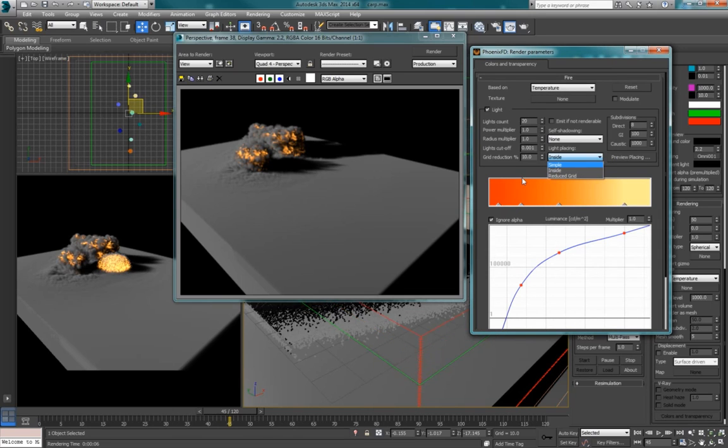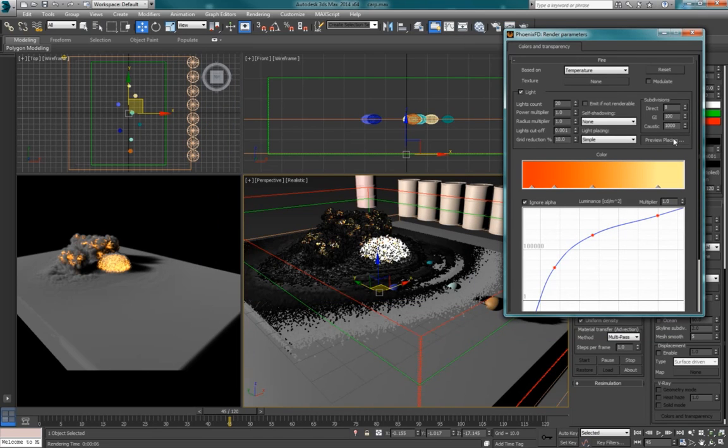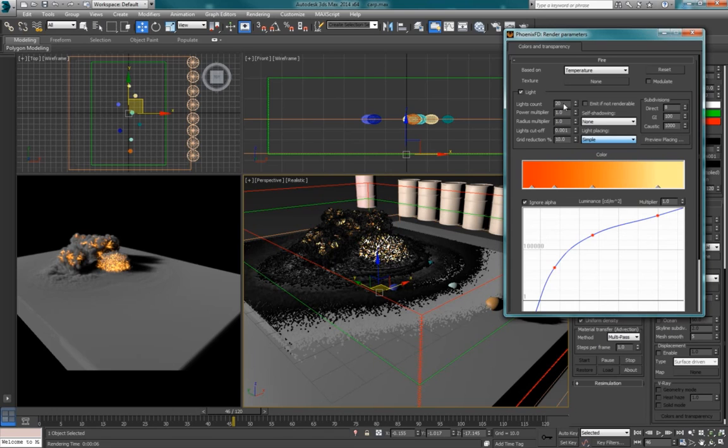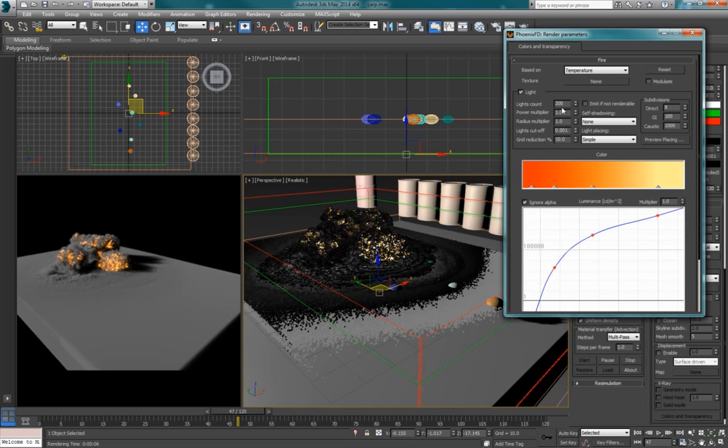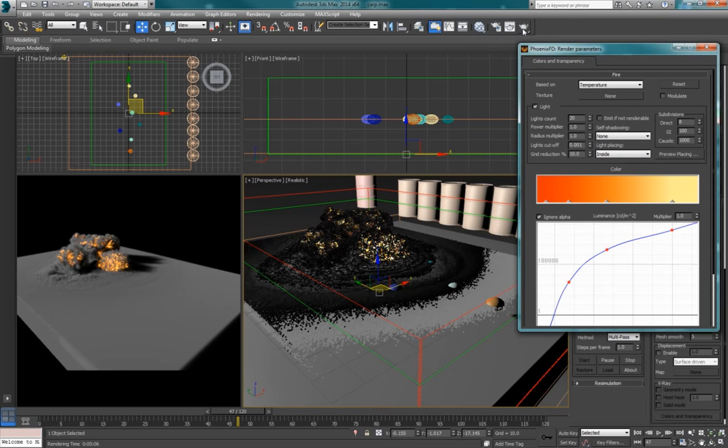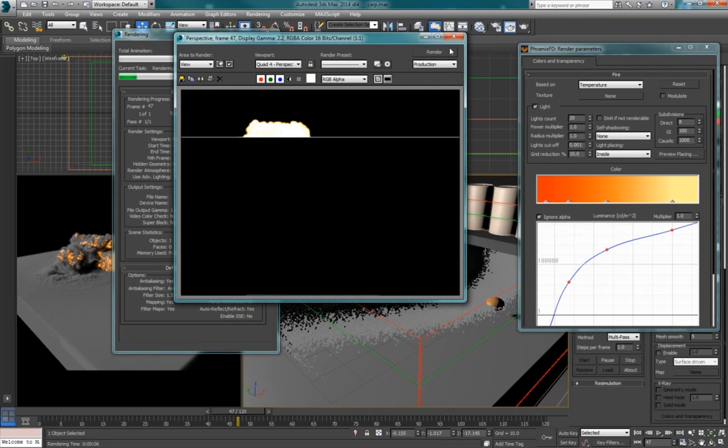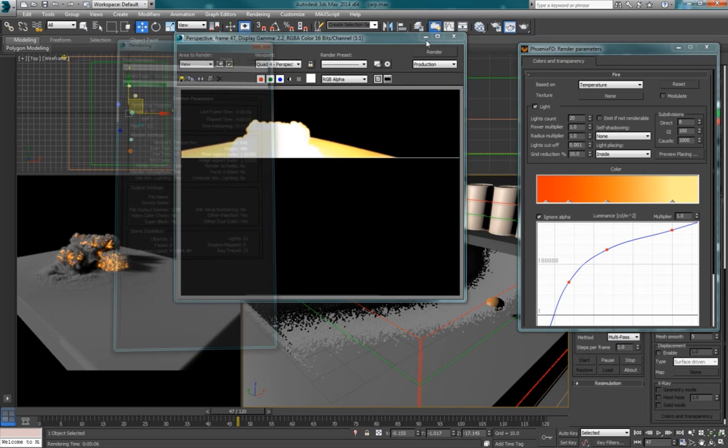Simple is a simple spherical placing of whites. If we click preview placing right now, it will calculate and show you where the white sources are. Also, from here you can choose the count of whites that we will be using. So I'll set this, for example, to 200, but I'll just keep it to 20 in order to show you the basics of this option.